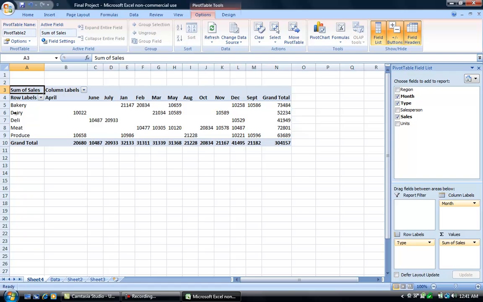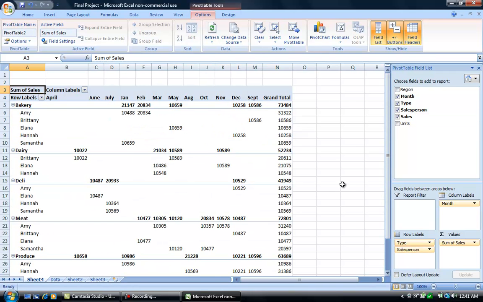So we're getting down there, we can say dairy. In April we sold $10,000 worth of goods, but we want to get down a little bit deeper. So let's try to click on the salesperson also. When you do that, you get all of the bakery items listed by salesperson and by month and date.